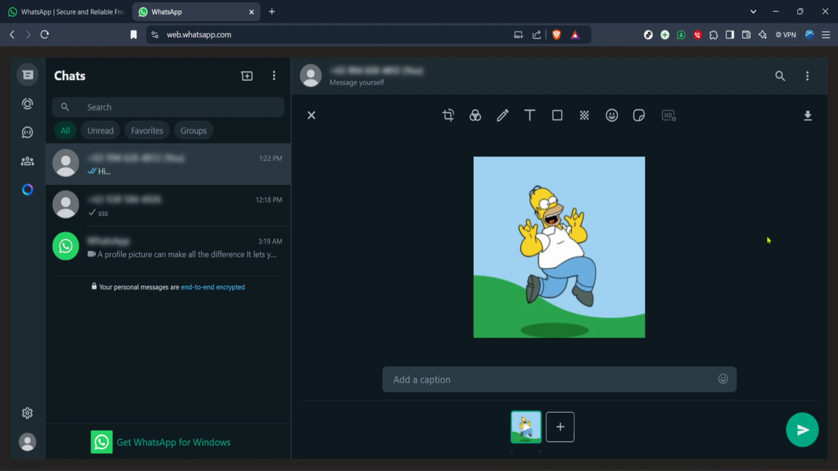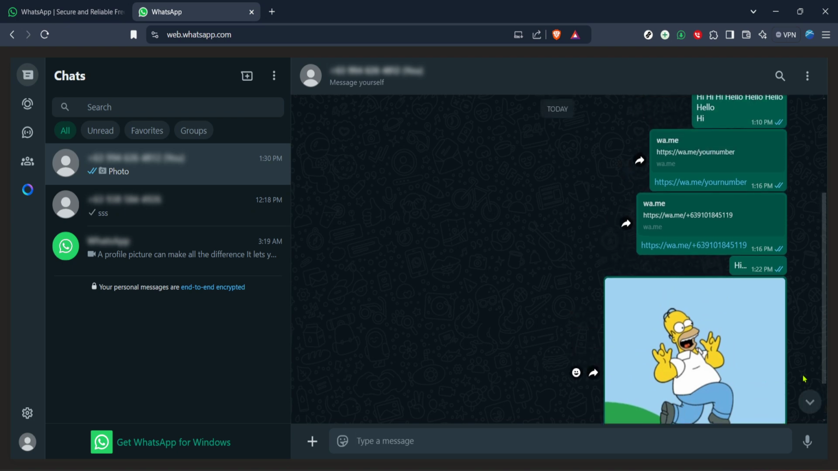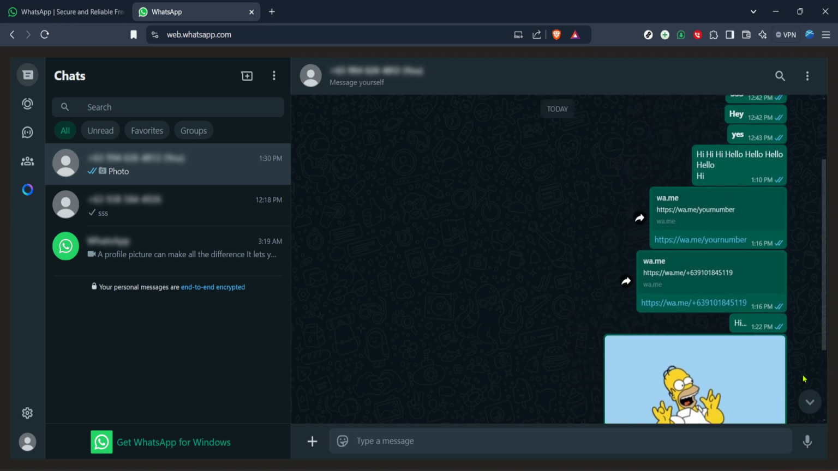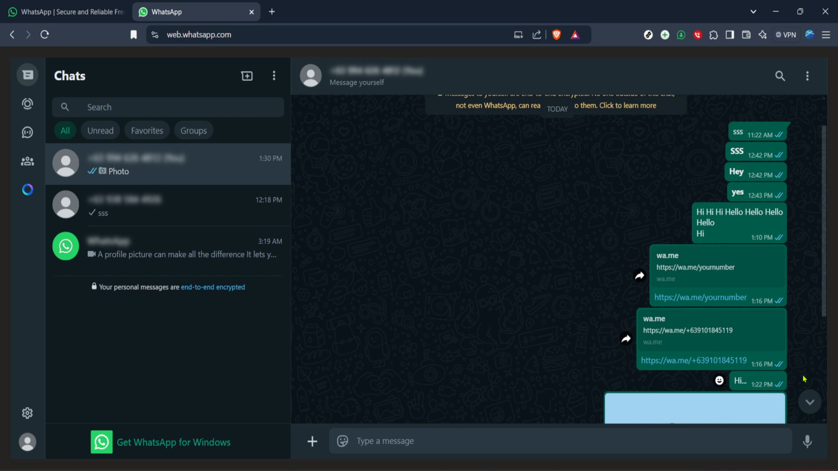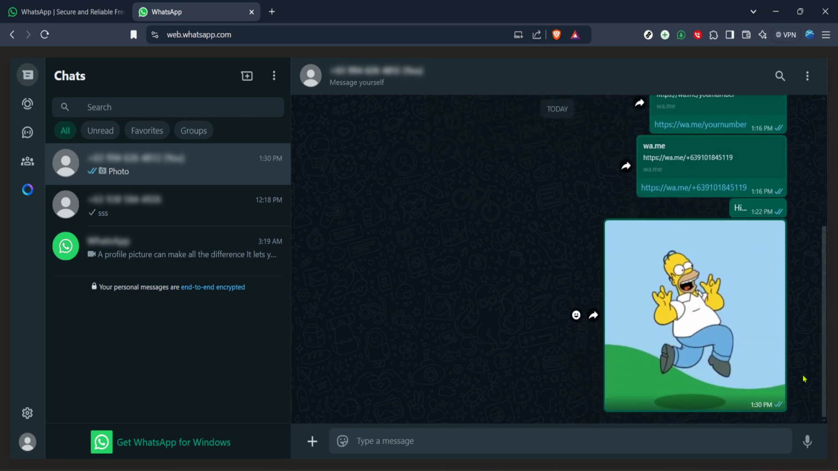But before we wrap up, a couple of quick tips to enhance your WhatsApp Web GIF sending experience. Remember that the context of your conversation can greatly influence how your GIF is received. Choose wisely to ensure your message is understood as intended. Practice speed. The quicker you can send a GIF in response to a message, the more impactful it will be.